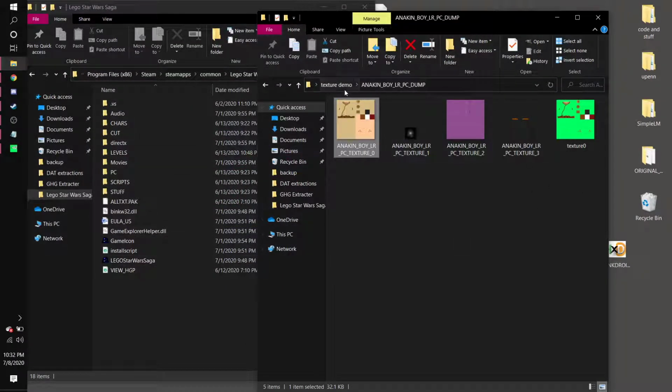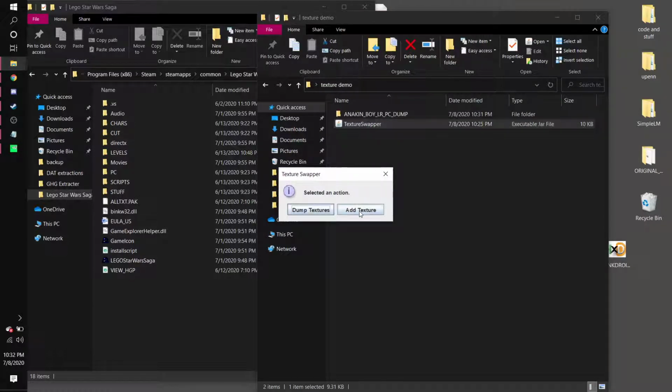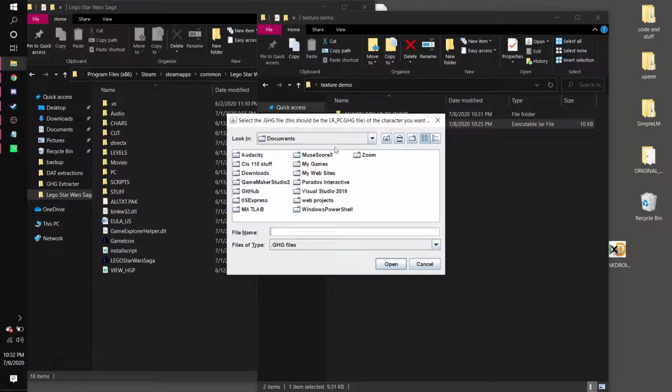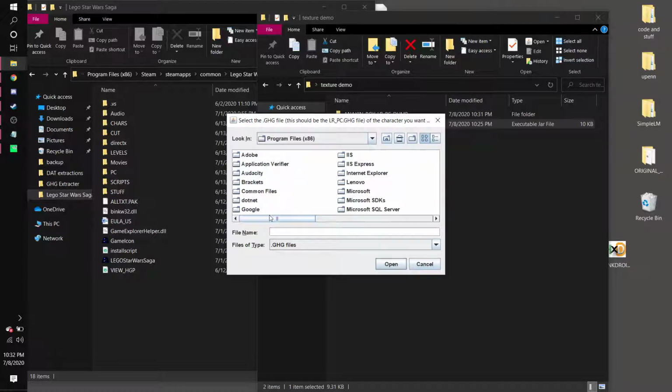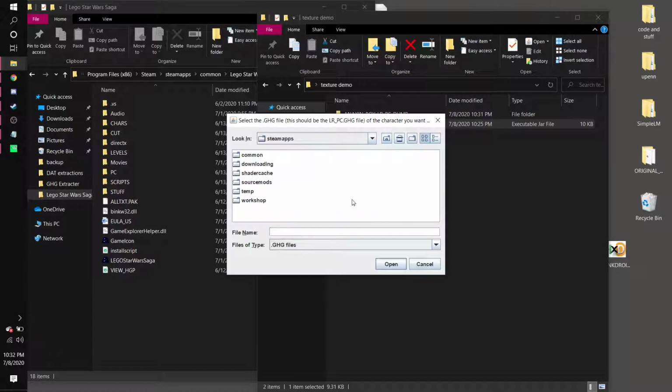Now what you want to do is go back here and run Texture Swapper again, and this time say add a texture. Then you want to select the GHG file of the character you want to exchange textures with. So just go along the same path. For us, that is Anakin Boy. Just select this file again, hit open.